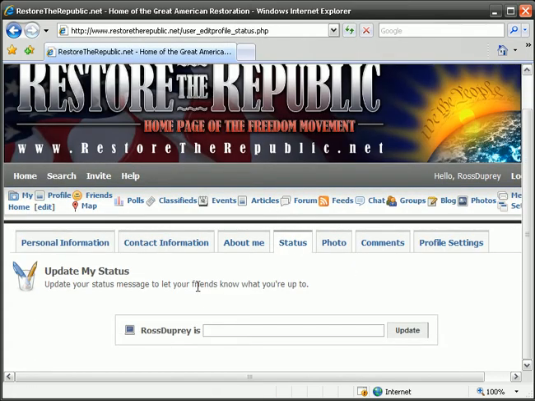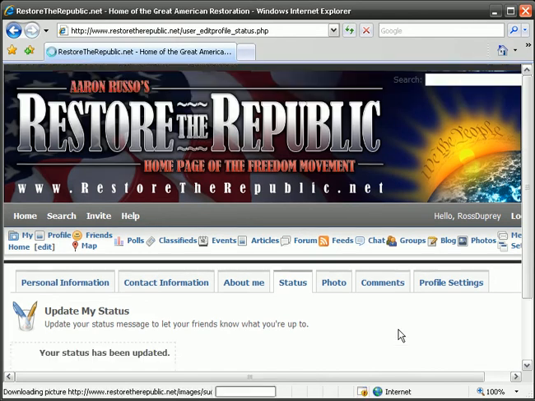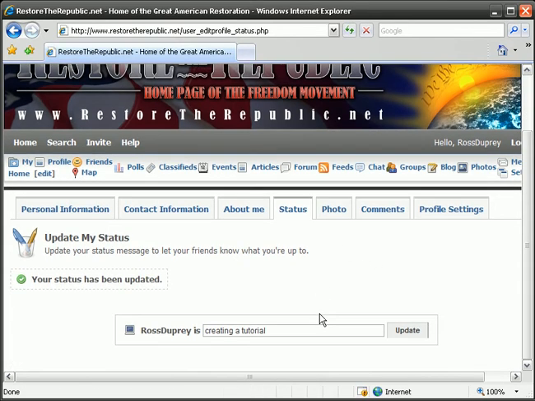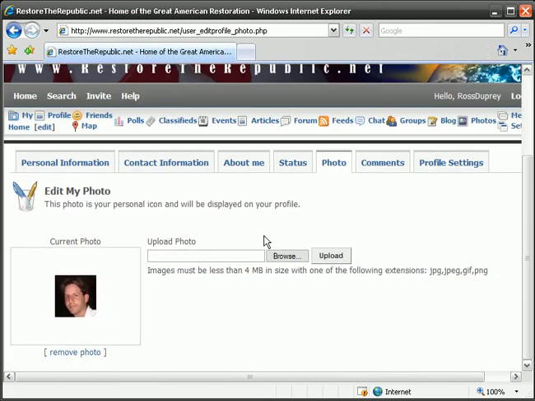Here's the Status tab. You can see the word is right behind your name, so that could kind of tell you what type of information goes in here. For instance, what am I doing right now? Well, I'm creating a tutorial, so you could put Ross is creating a tutorial and update, and that's going to show up underneath your photo on your profile, and you can change it at any time. Then we'll move on to photo.